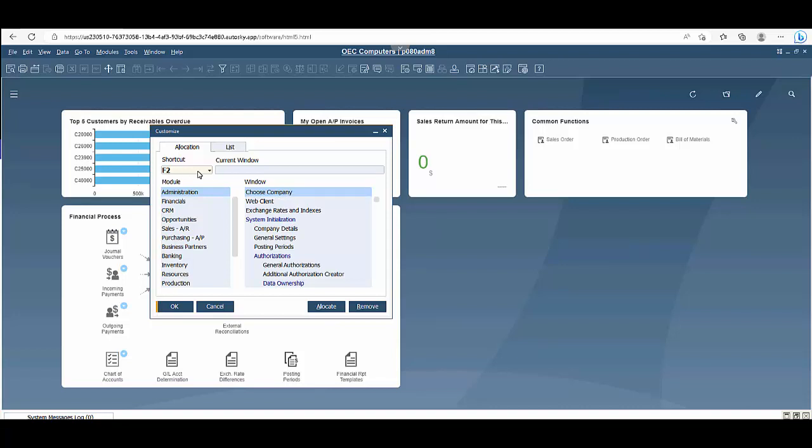Now, the first thing is we have our shortcut. So here are my keys, F2 through 12. The idea being that when I hit F2 in this instance, I'm going to identify an area that I would like to launch automatically when I hit that F2 key. So let's say I want to assign a sales order to F2. We're going to open up sales order.